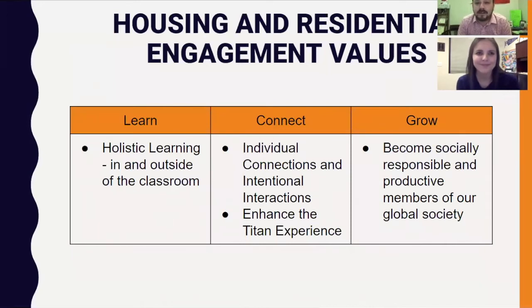To spend a little time talking about our values, our department, HRE, holds the values of learning, connecting, and growing. At all times, our department strives to create an environment that encourages holistic growth, learning, and development for all students. This means that we believe that learning doesn't just happen in the classroom. A lot of the learning can also happen within our housing community. We also create an environment that gives students an opportunity to connect with one another. Specifically in the RA role, we have RAs schedule individual meetings with each of their residents to get to know their residents.